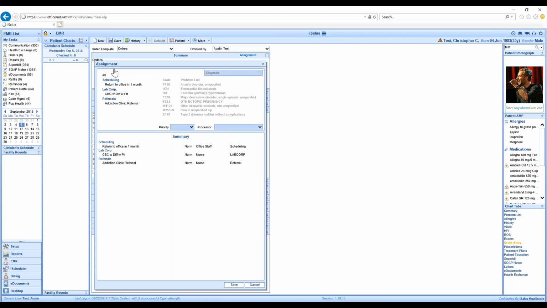This is where we can assign a diagnosis code to something, right? We can select certain things directly from here, or we can select all. One of the things I want to clarify here as well is we're going to see in the lower right here, we have these priorities, right? So priority, we can set that as a high, normal, or low priority. And the processor here, think of this as the person that I am sending this to, right? So this is a scheduling order because we have it selected here in the upper left. So this is going to go to my office staff, right?